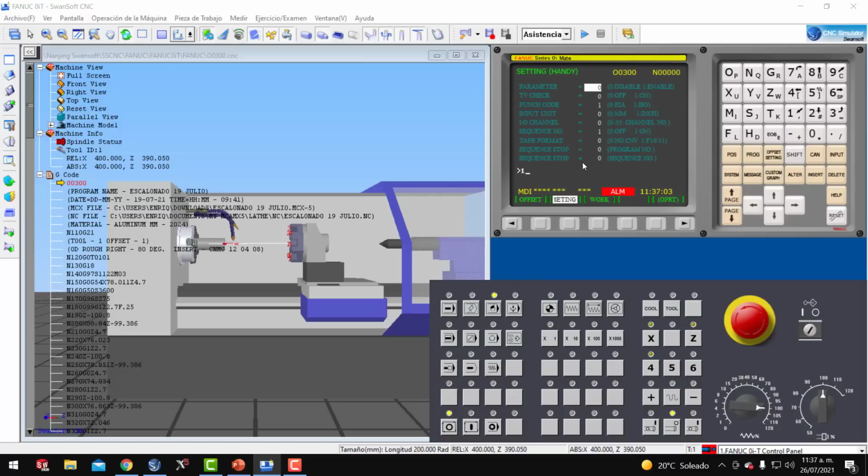Then in MDI mode, input. Now that you have changed that, in this part of input unit, millimeters or inches, you change this 0 to 1, input, and then you have your machine already set in inches.